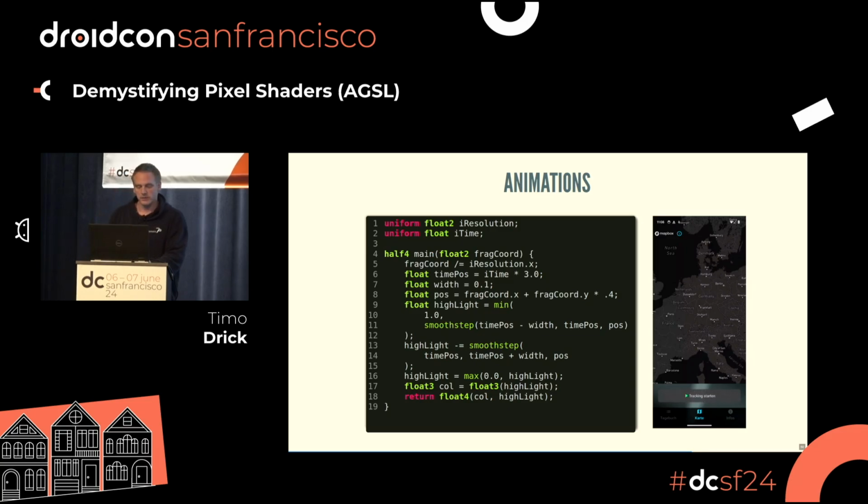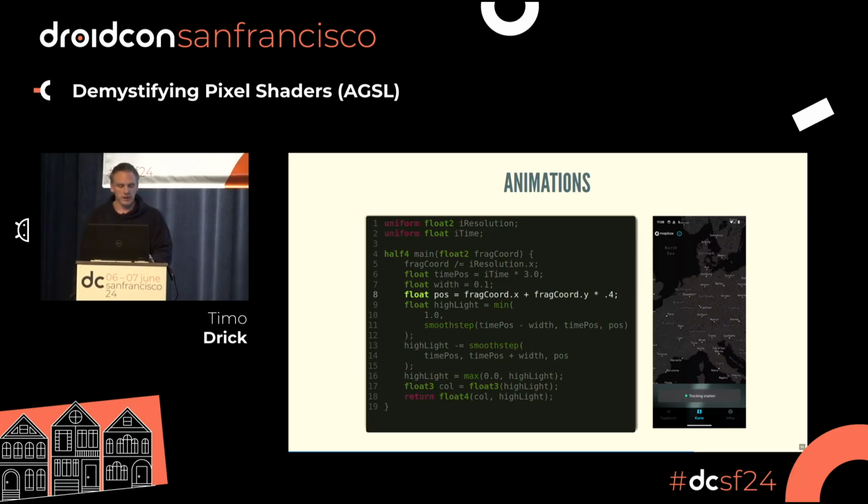The other effect you saw is this shine animation of buttons. Here we do not need a rotation matrix. We can just tilt our coordinate system a little bit. So in this case, I just added the x and y coordinate together, but the y coordinate is multiplied by 0.4, so it's a little bit tilted. And then I use 2 smooth step functions. The first one is the starting edge of the shine, and the second one is subtracted from it. This will be the end of the shine. And then we calculate a color out of it, and that's it. So it's just 19 lines of code.